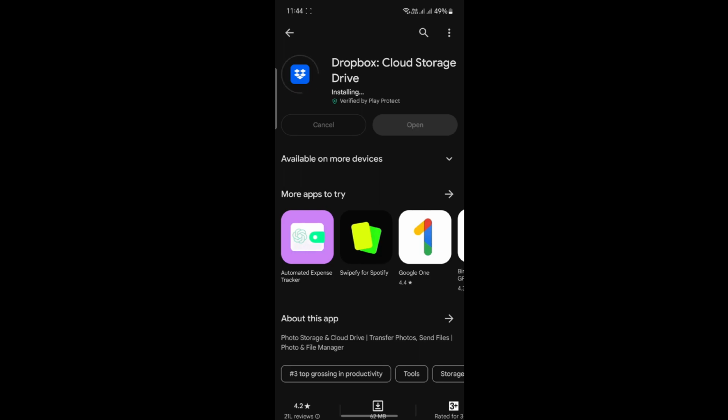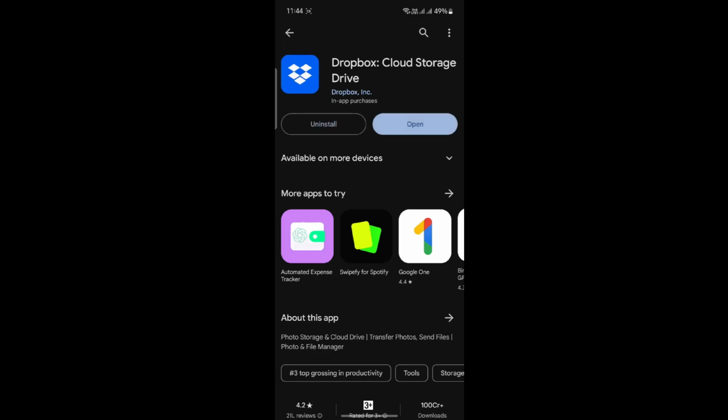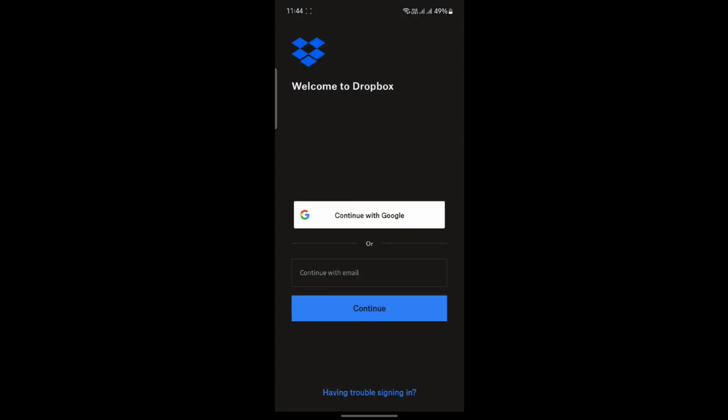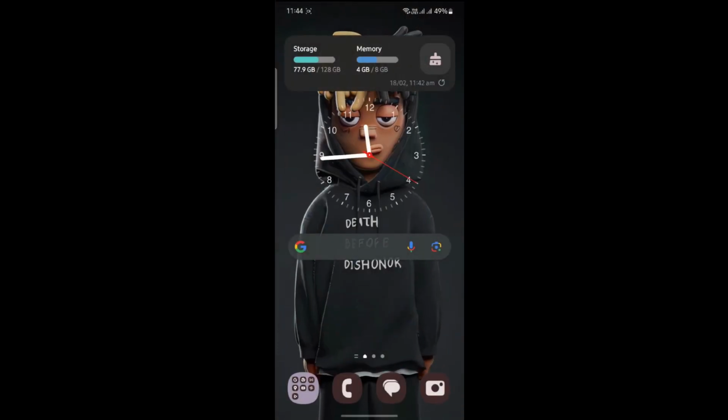Dropbox is used for sharing and viewing the cloud apps and cloud devices and all the folders. So it is very useful. After installing it, you can open it and now you can log in to your account, which is in your PC, or your personal or work account. So this is how you download Dropbox in Android.